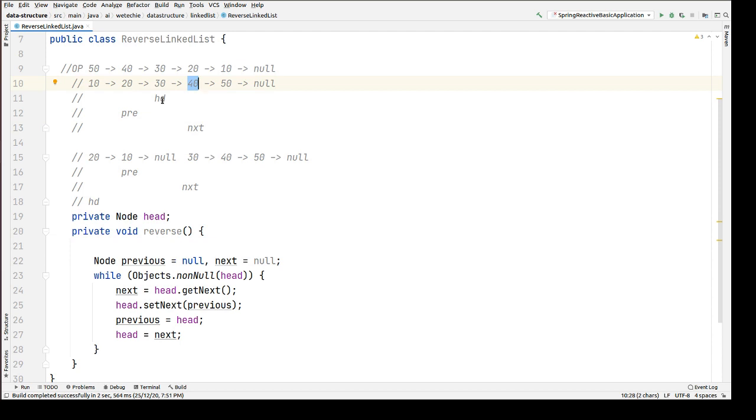Now we're gonna reset the link of head. Right now the head link is pointing to 40, but it should start pointing to 20, and we're gonna take the help of previous to reset the link of the 30 node. So the 30 node reference means head dot set next should start pointing to previous. That is what we have done here. Head dot set next to previous. Previous we have this, so let's move here. Head we have, sorry, I forgot to move head here. And previous is this, right?